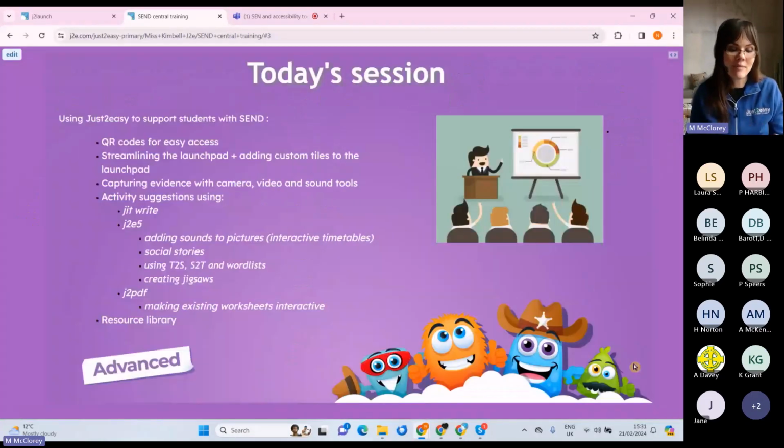Now, it's a jam-packed session. So a bit of my background, I worked in an SEND school for the best part of a decade, and the majority of my students had ADHD, dyslexia, and were on the autistic spectrum. So I have tried to plan this session for both primary schools and for special schools as well. So I've kind of tried to merge the two.